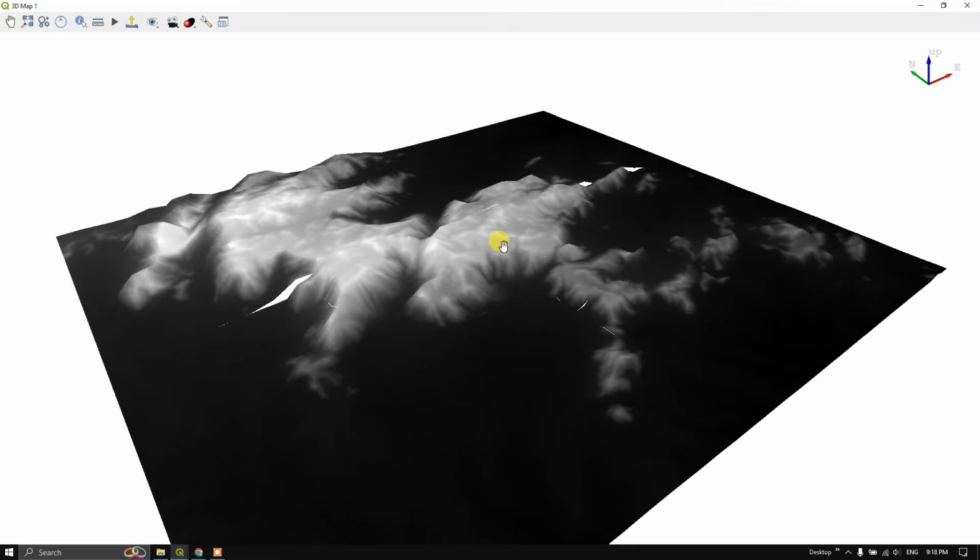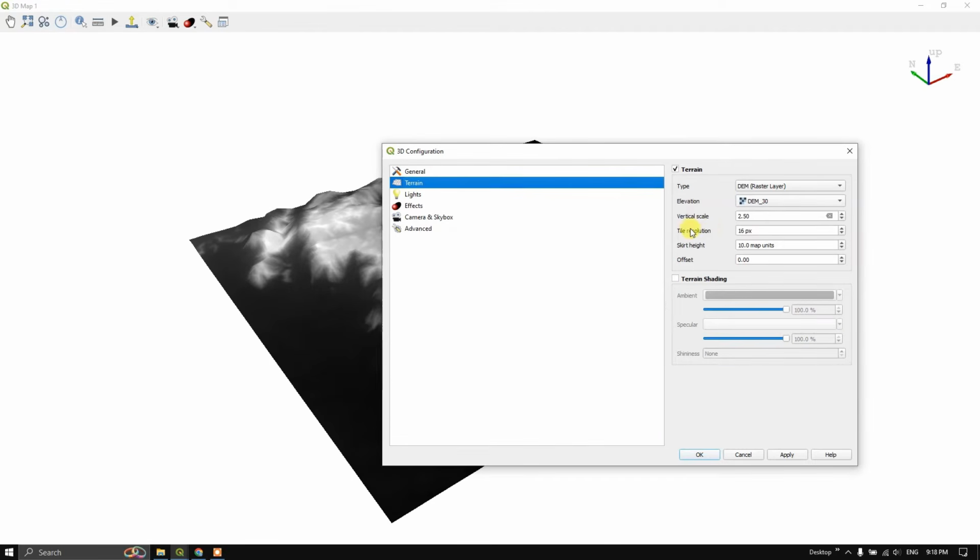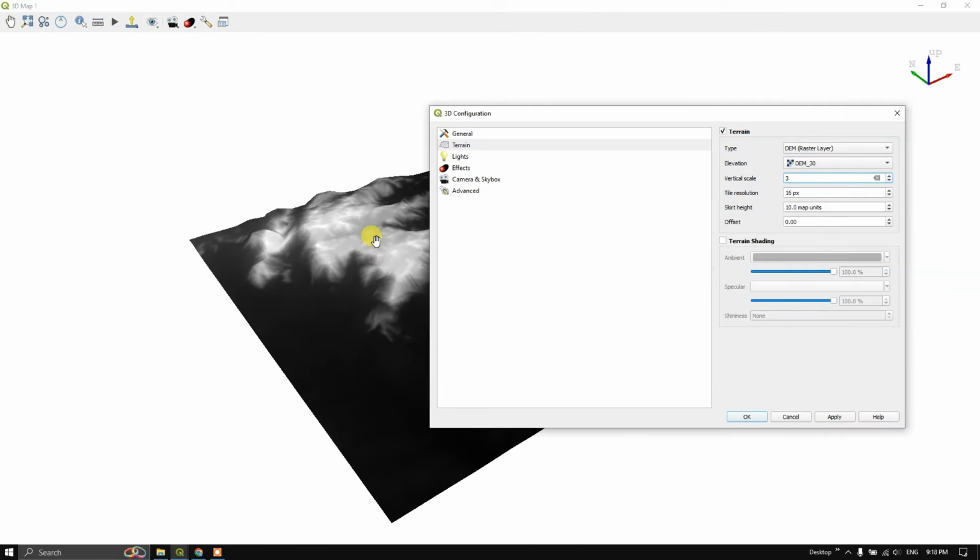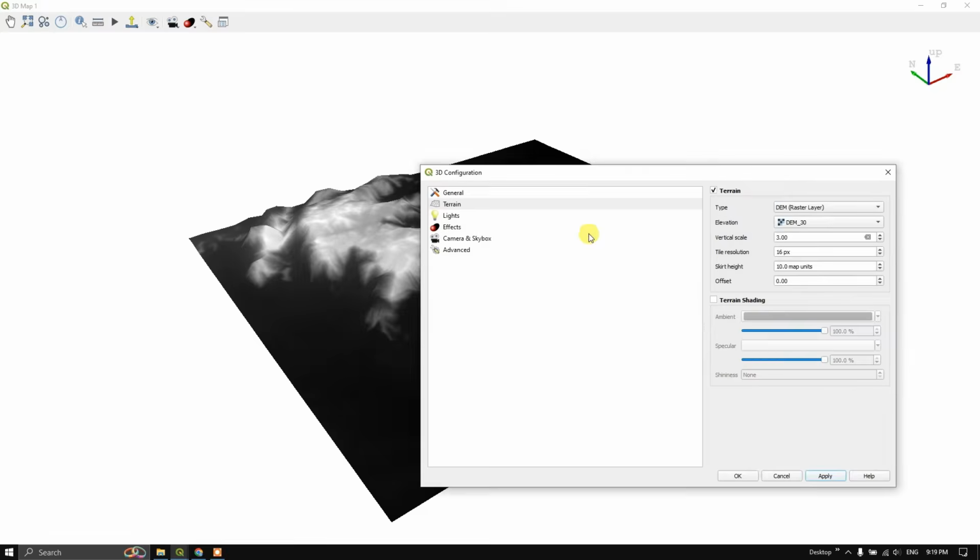You can also increase the vertical scale to 3 or sometimes 3.5 to 4 based on your study area. This vertical scale actually differentiates the lower elevation from the higher elevation. By increasing the vertical scale, you can clearly distinguish between the elevated region and a low lying region. So for that you can set the vertical scales. We have set the vertical scale to 3, right?